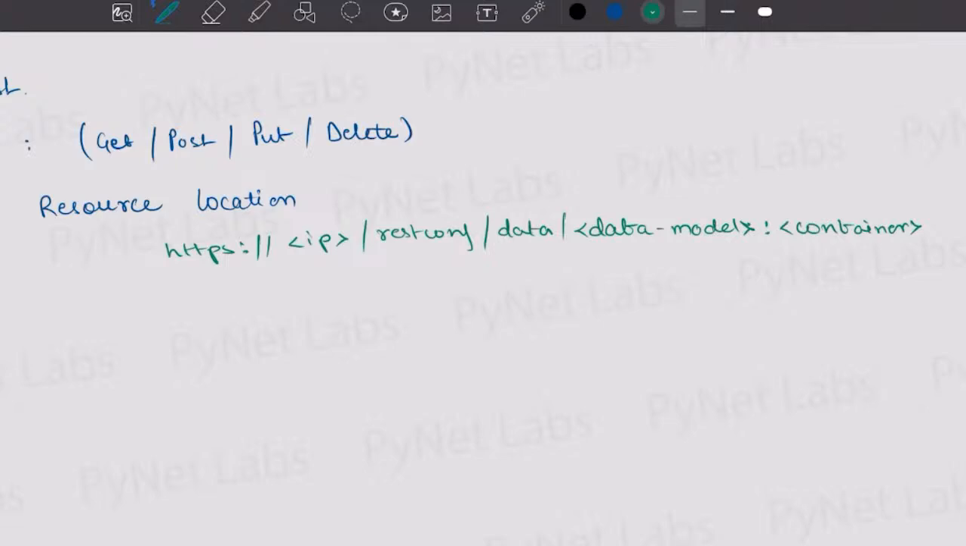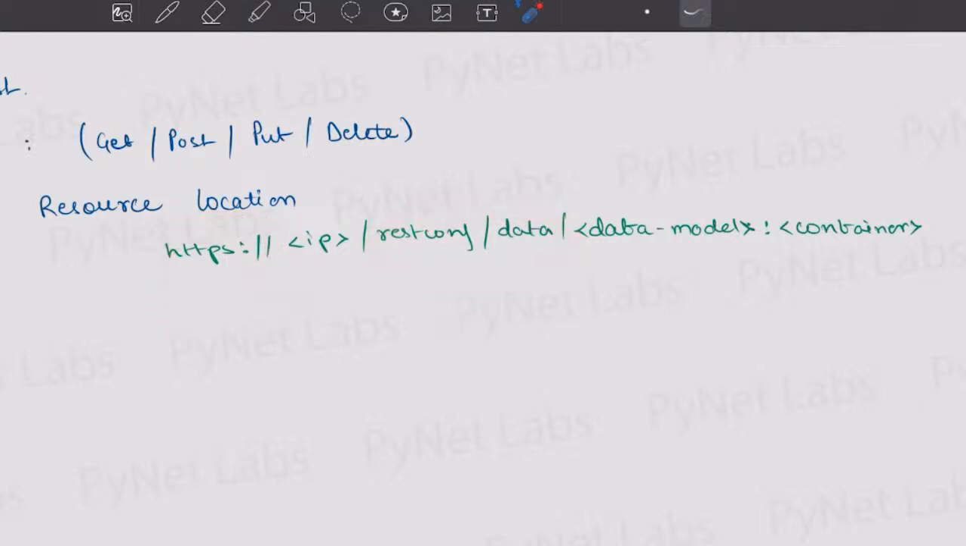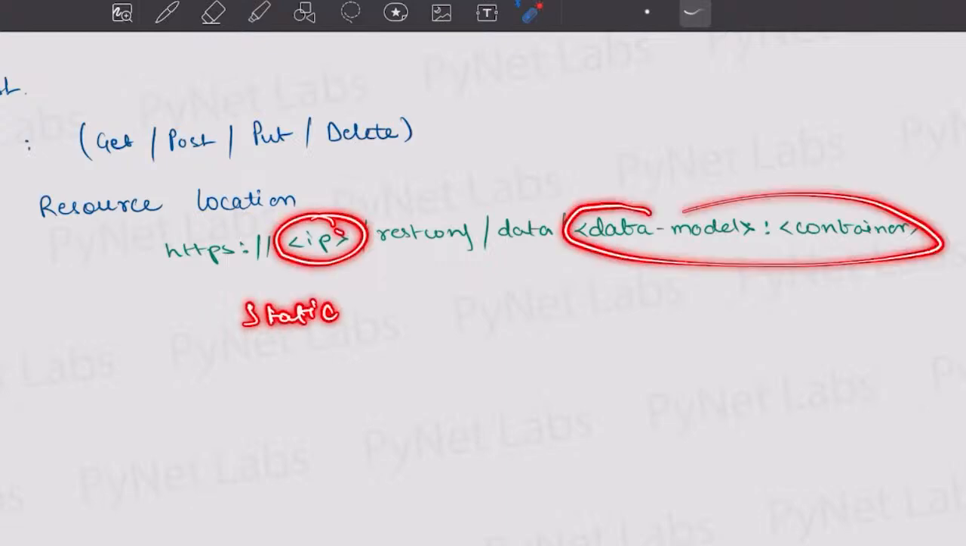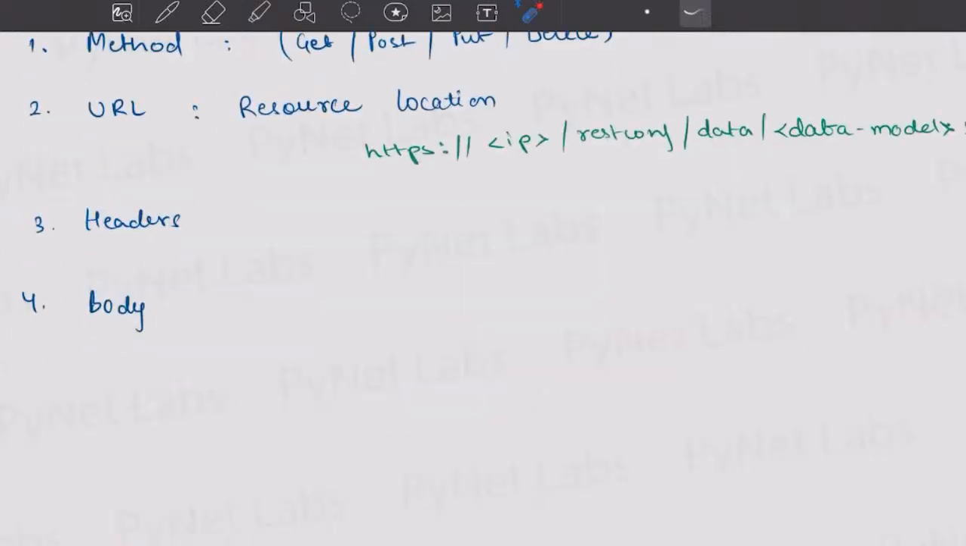That's how my URL will look like, out of which I can say this and this section is the static part, whereas IP and data model and the container name will change every time I configure something new. So we can consider this part as the static part and the IP and this whole thing as the dynamic part. That's my URL basically. After that, the next thing we have is headers.